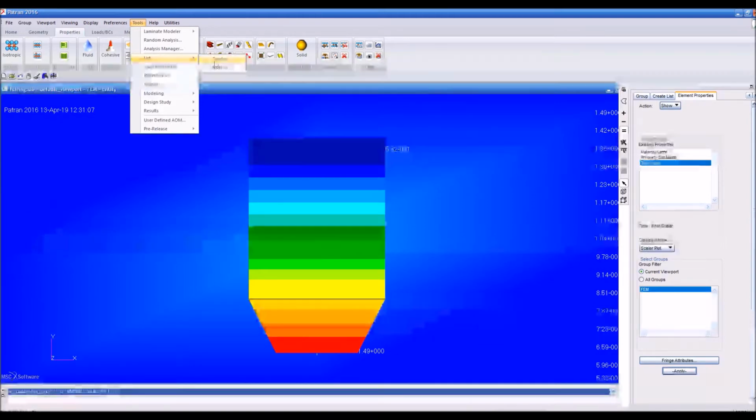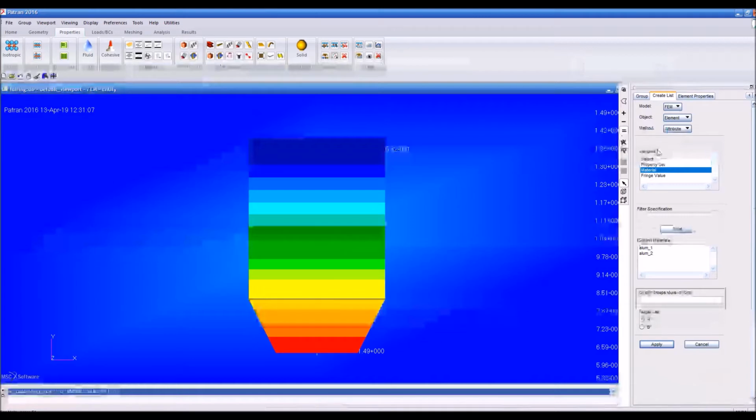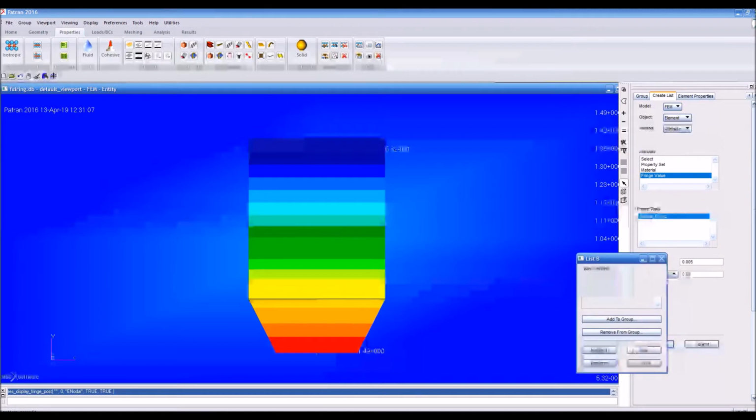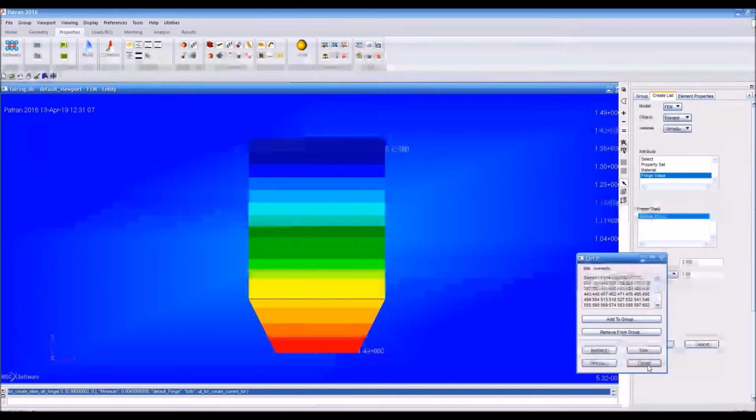So we go again to create a list, letter B. So we go to list, create, FEM element attribute. We select fringe value. Under fringe tool, select default fringe. We change the F to, and enter 0.98. We're going to select B for the target list, then we're going to click apply. And now we have a list.